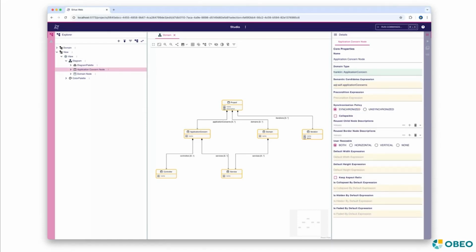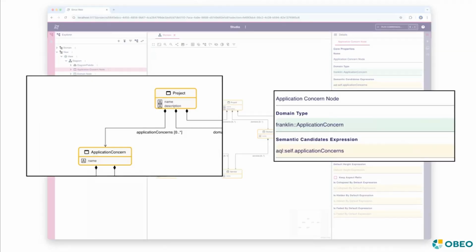Inside of my diagram, I want to create a node for each application concern and configure all their properties. Among all the properties, there's one key property that needs to be configured, the semantic candidates expression. It is used to tell Sirius Web which object in your data should be considered for this graphical element, here a node. If you return 5 objects from this expression, we will create 5 nodes in your diagrams. Since the root of my diagram is a project, we will use this application concerns reference to find all the application concerns inside of my data.